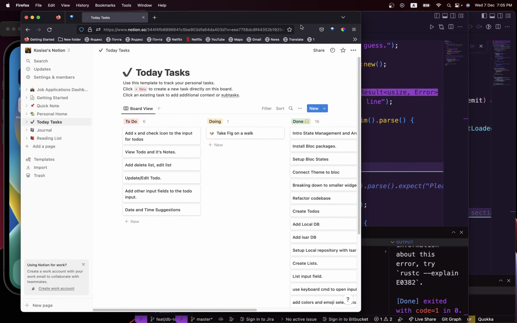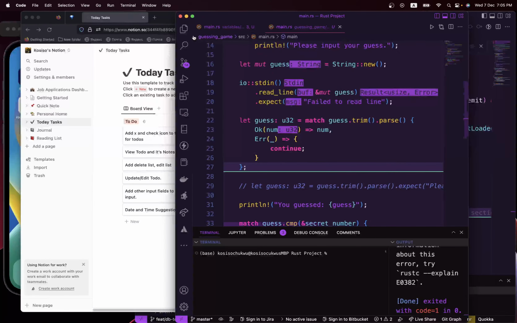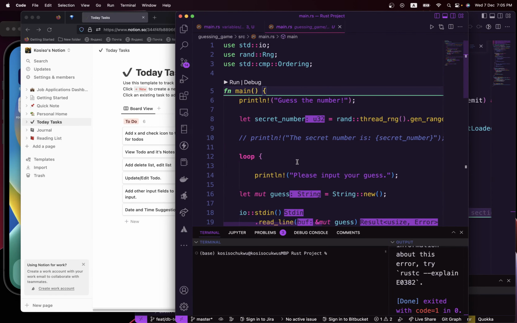So right in here, I'm gonna minimize this. This is actually a Rust programming language. I'm just getting into learning Rust recently. Been trying it out. It's been fun so far, but yeah, that's for Rust.